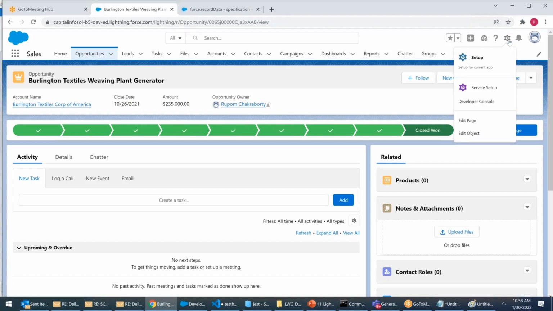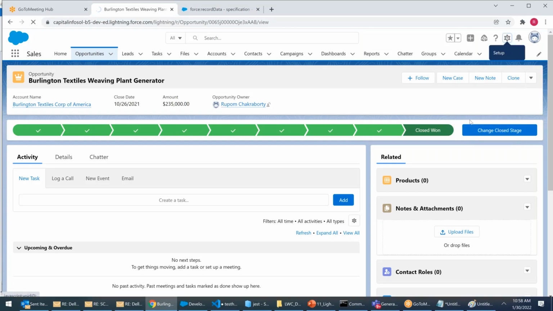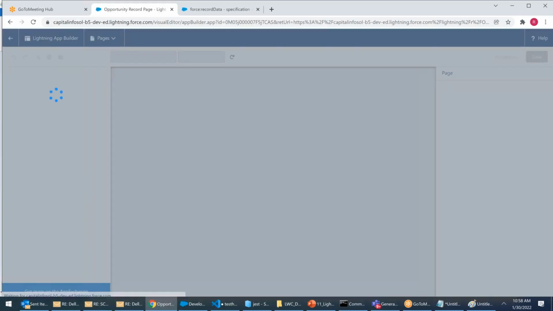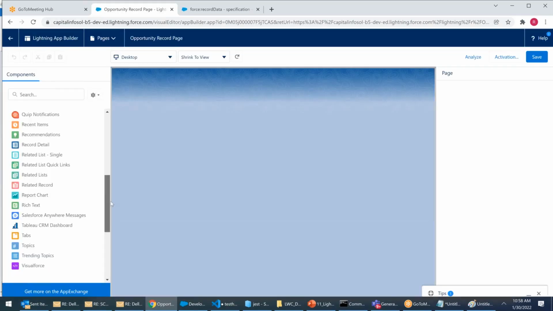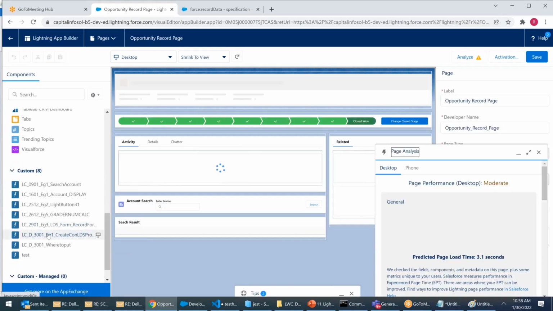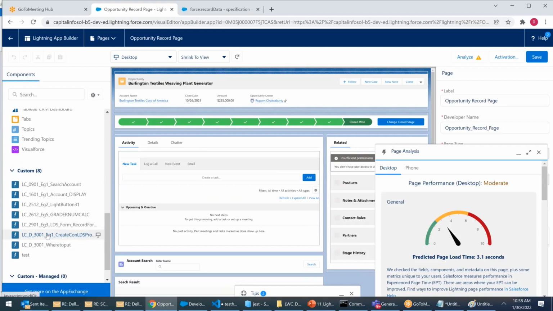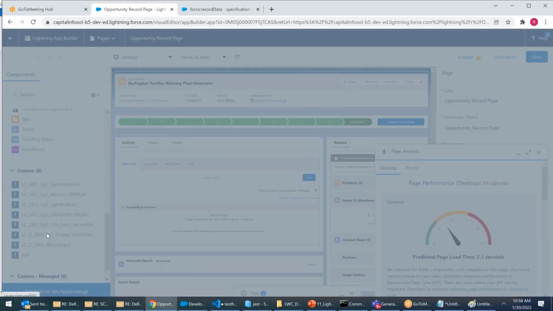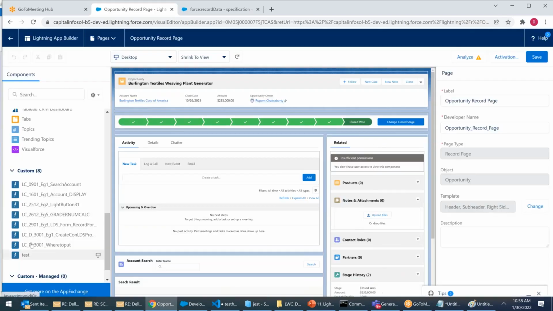I click on setup. I click on edit page. I go to the flexi page. My component is visible there, today's date, create contact LDS programming. That's the one. Now I go ahead and drag and drop it here.